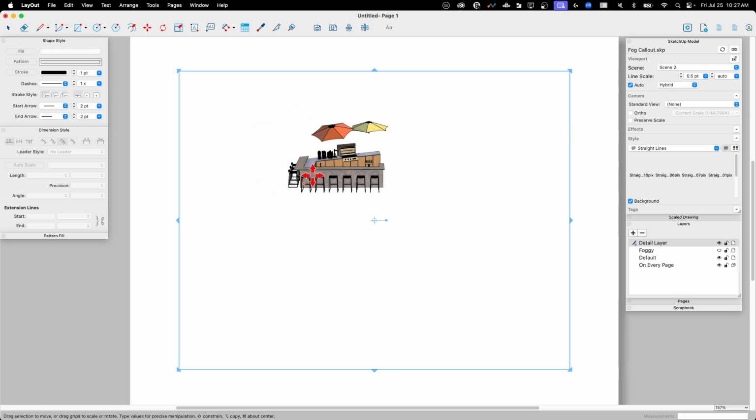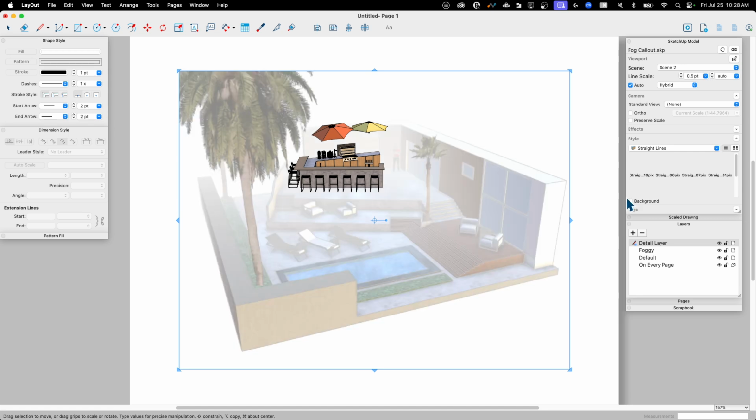All right. So that looks good. It's on a separate layer. This looks perfect. Only problem, of course, is even if we turn on foggy, we're still not seeing it because the layer on top still has all the white background visible. So all we have to do there is turn off background. And there it is. There's our detail call out on our foggy background.